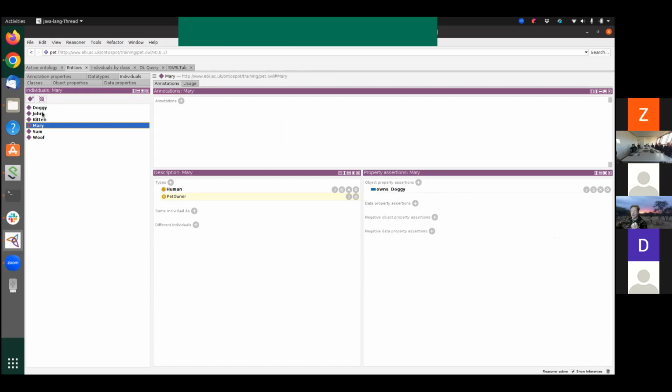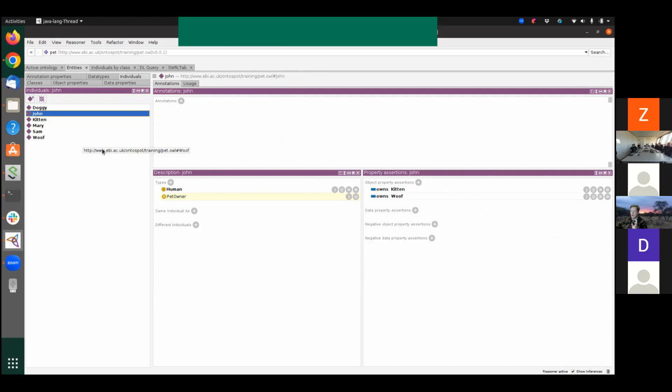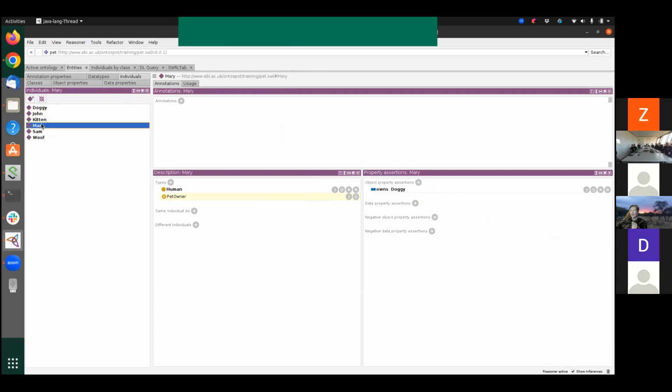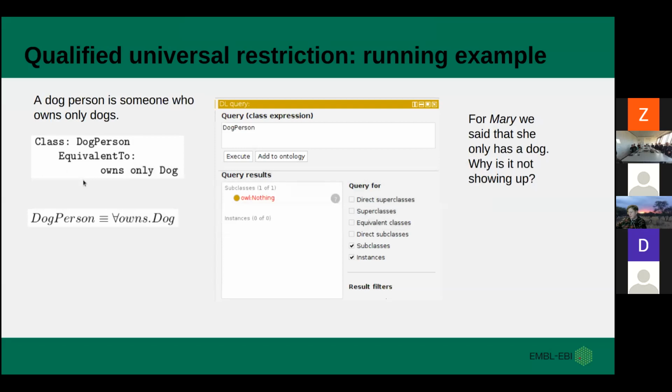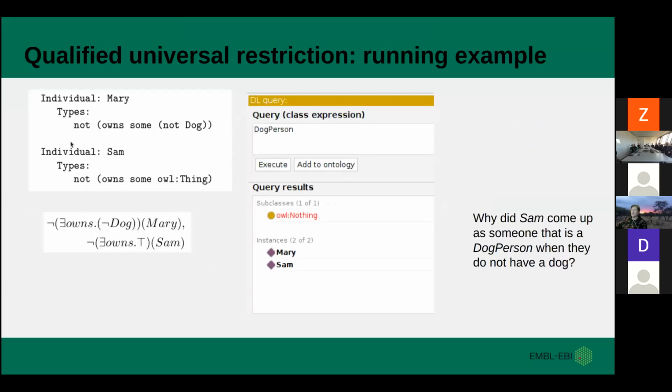The fact that John doesn't come up as a dog person is not a shock, because we know he owns a cat. But Mary, and James is quite on point, because we didn't make clear that Mary doesn't own anything else. And if we want to make it explicit that she doesn't own anything else, we actually need to state that. And that is actually what I've suggested on the next slide.